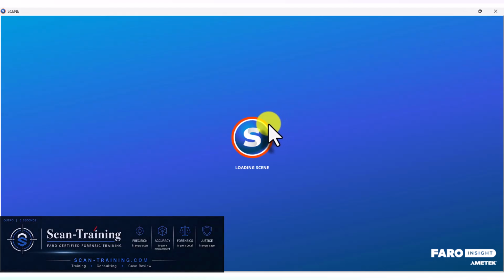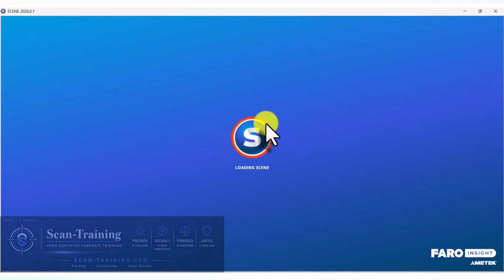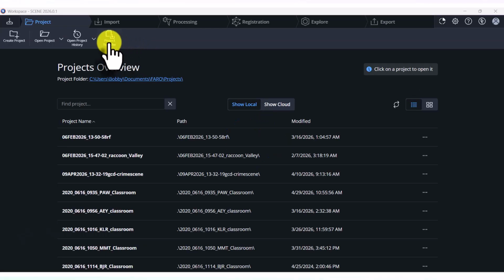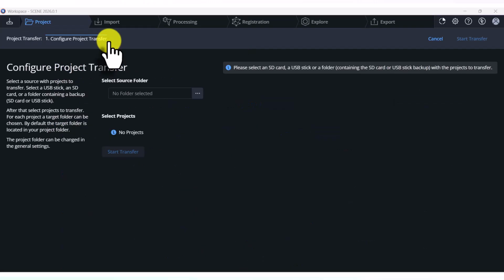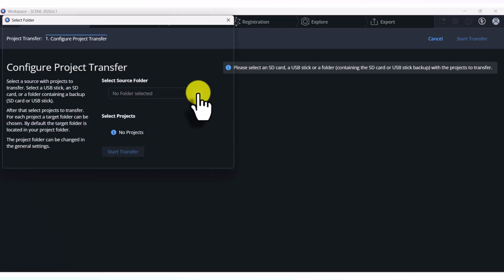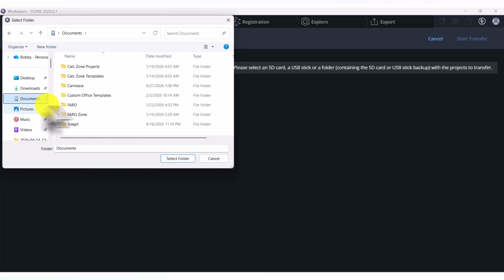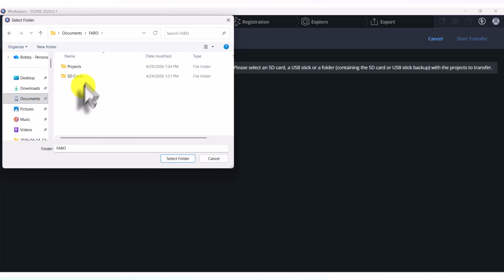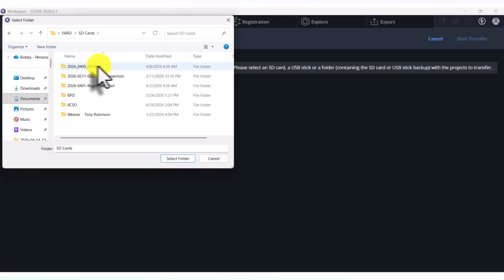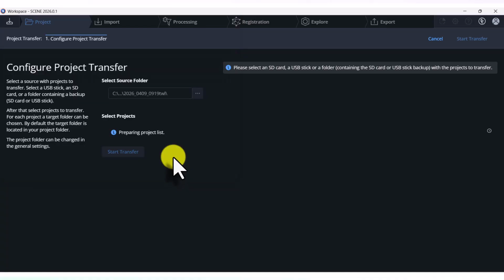Once it starts, you'll need to insert your SD card or find the location of where you have copied your SD card. In my case, I'm going to click on Project Transfer. I'm going to click on the Browse icon. That's the three dots. I'm then going to locate my Documents folder, FARO, and then I'm going to locate the SD cards folder. Here I'm going to locate my project and click Select Folder.